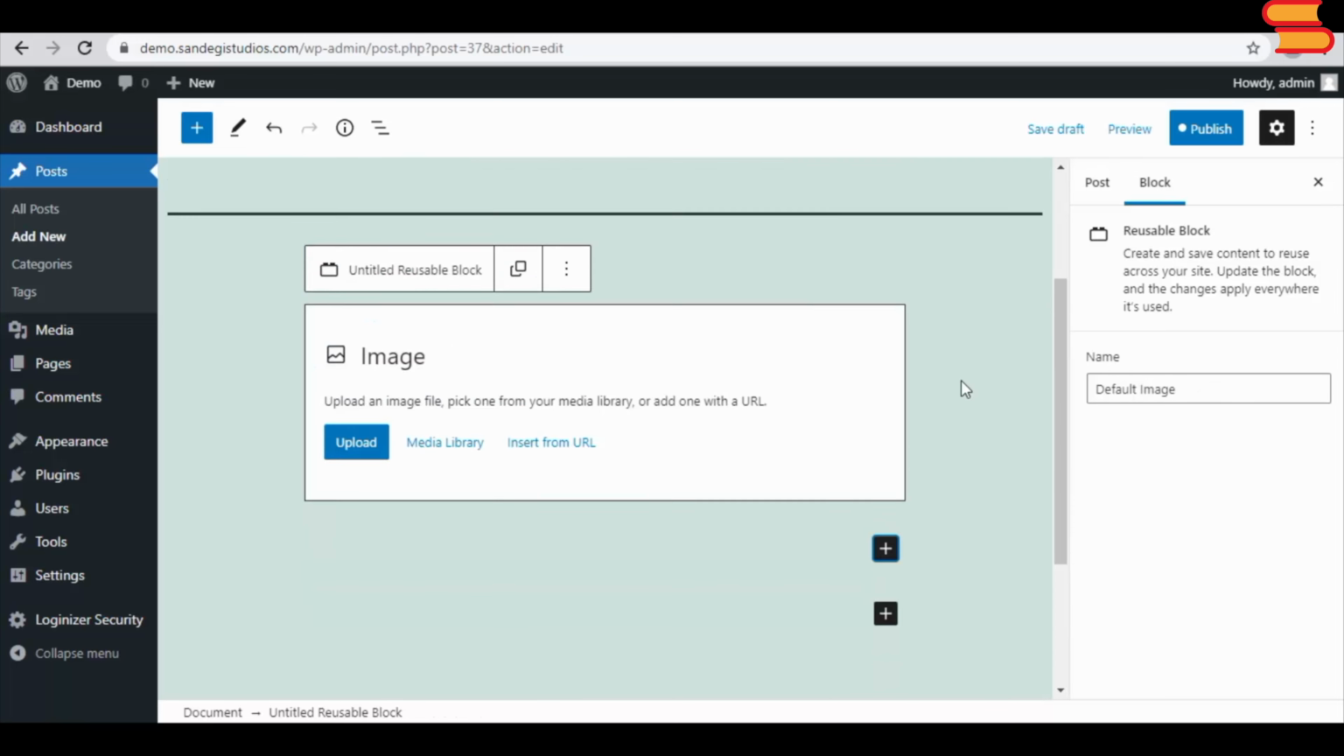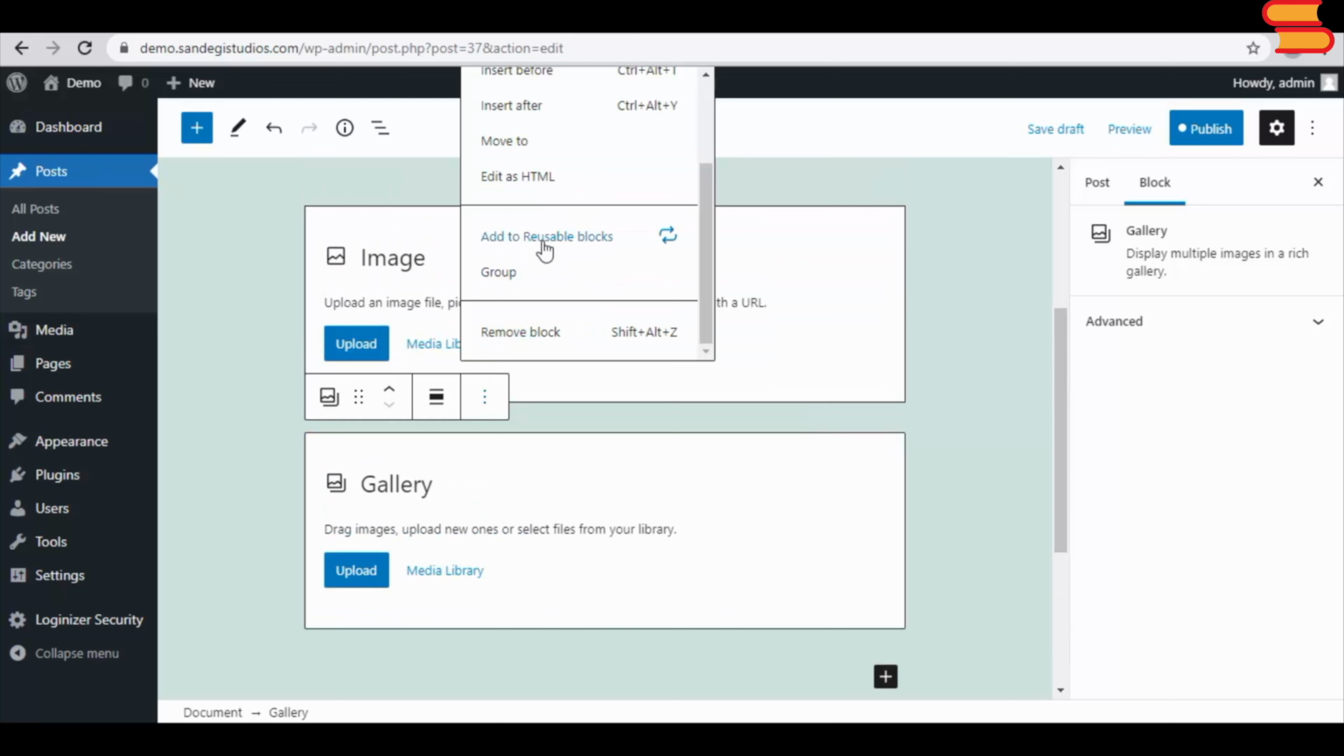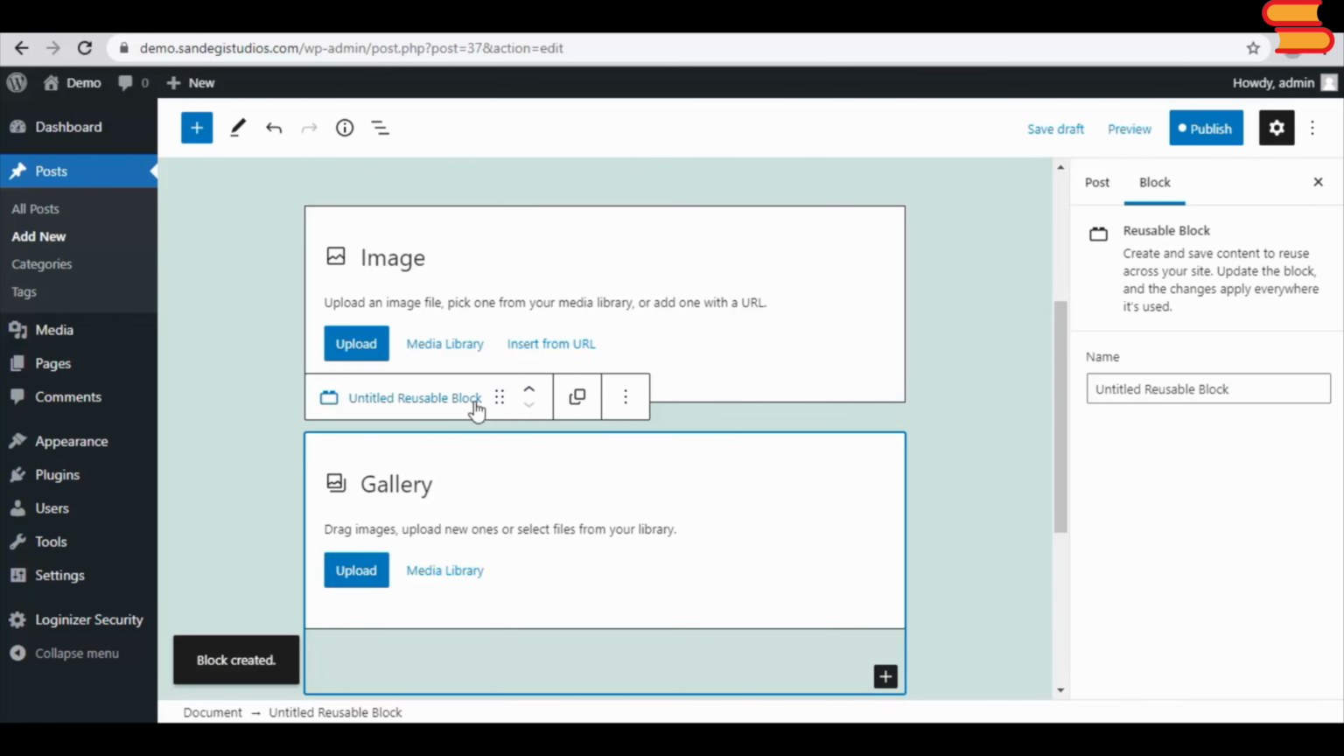Now again click on this plus button and this time add gallery from blocks. Again go to options and select add to reusable blocks. You can scroll from these up and down arrows to see more blocks. Now it also becomes a reusable block.